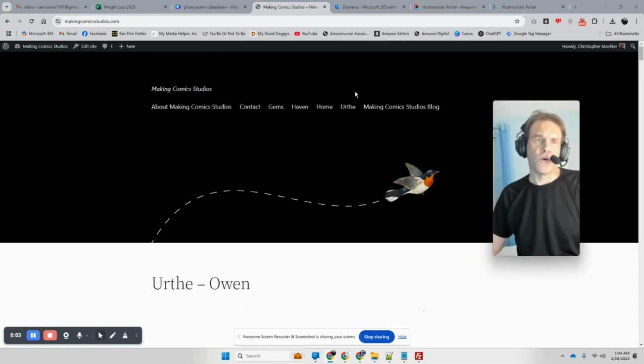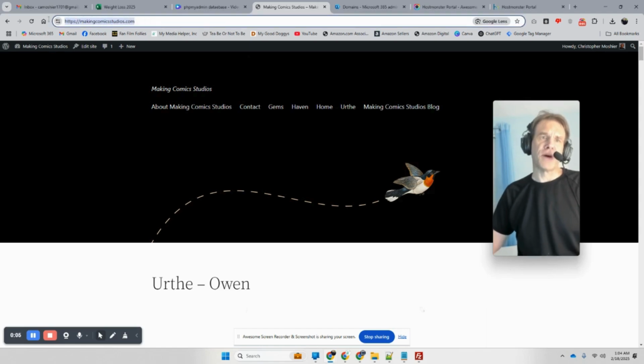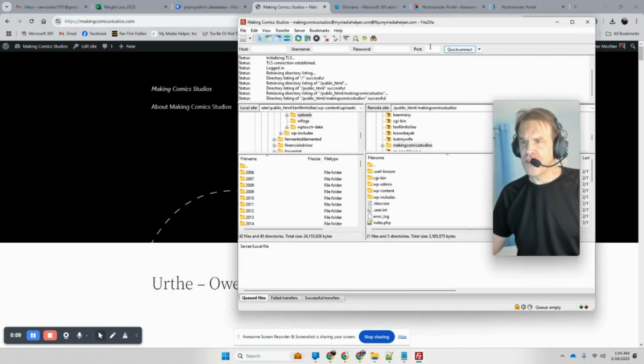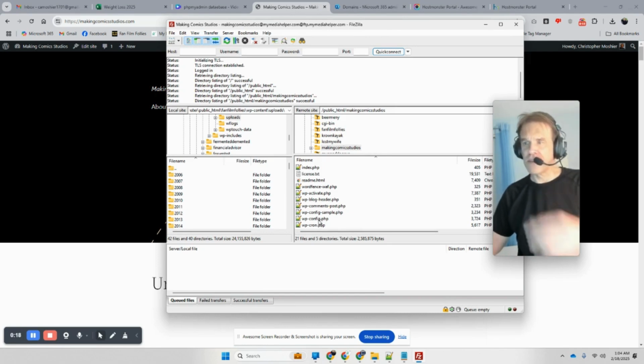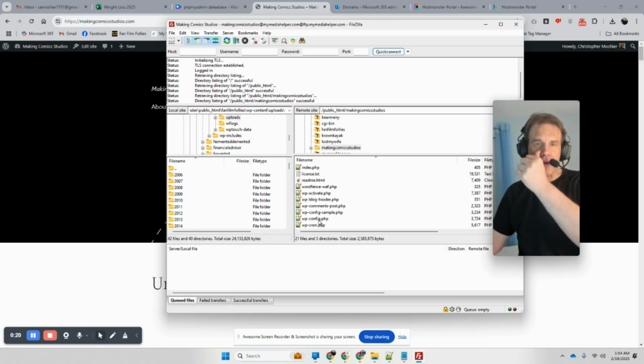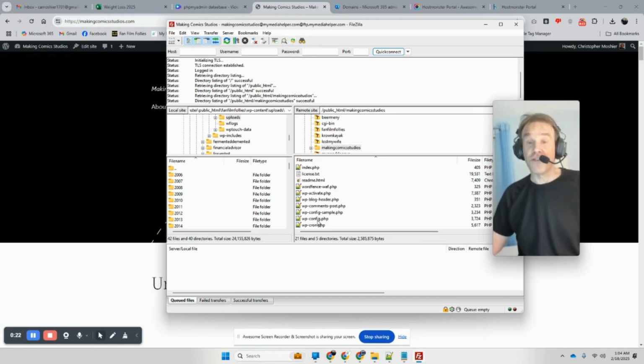And here we go, live again after about a year is makingcomicstudios.com. Once you're done with the config PHP file, you're just going to drag it back over here and override the other one once you've got the new database name in there, and if you changed your username and your password for that. Make sure that's all in there and save it and drag it over.